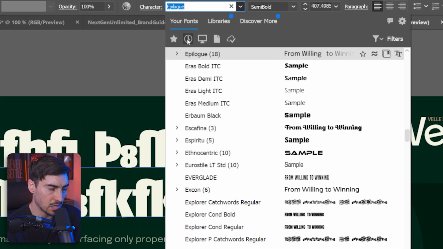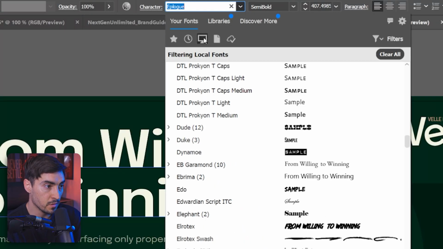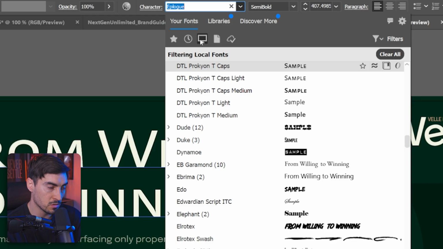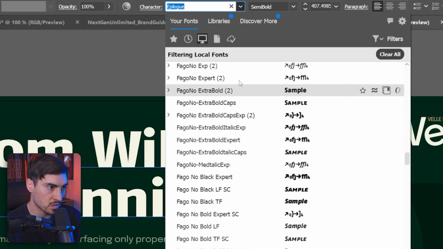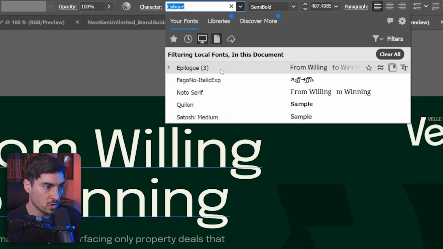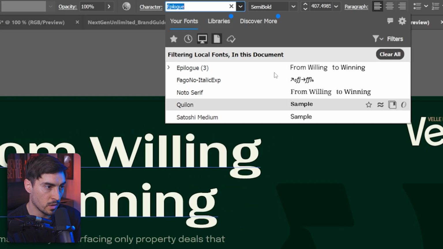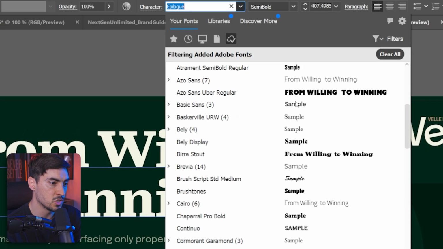I wouldn't recommend clicking on the little clock because that's the most recent fonts. Every time I do that, it still lags in this version, so I don't click that. I think because I've got too many fonts or too many styles. So you can click on the filtered local fonts as well. So the desktop little icon, we can see that works fine. You've also got all the fonts in the document, so we can see all these different ones. And then we've also got filtered Adobe fonts as well.